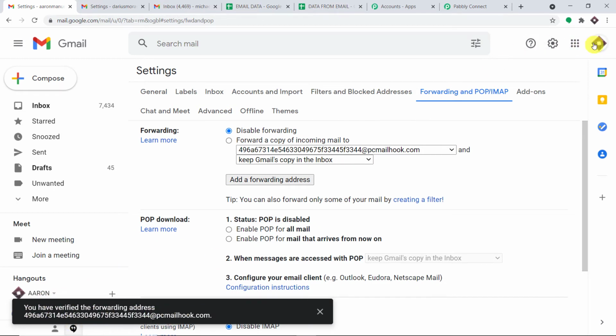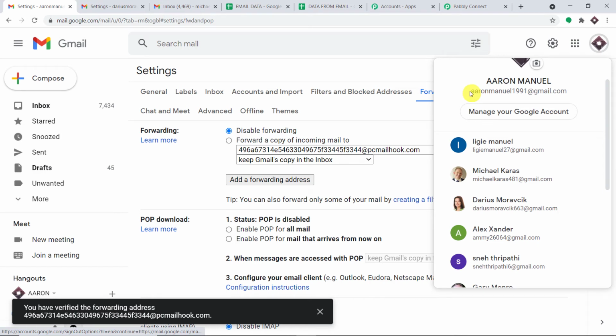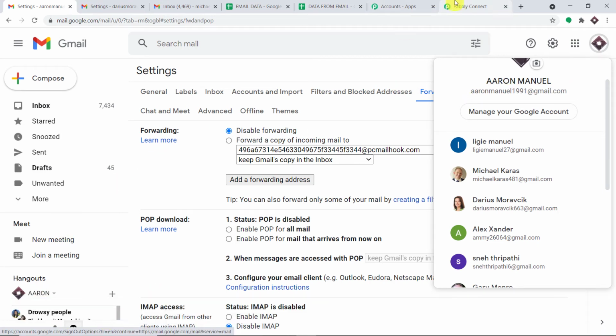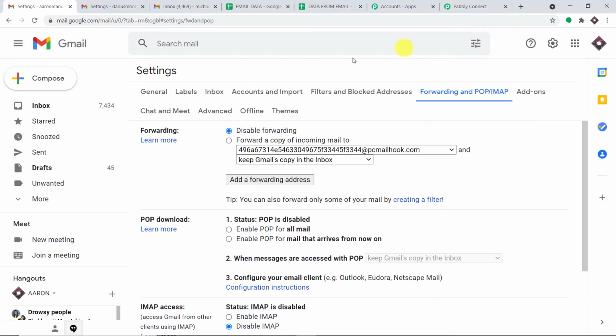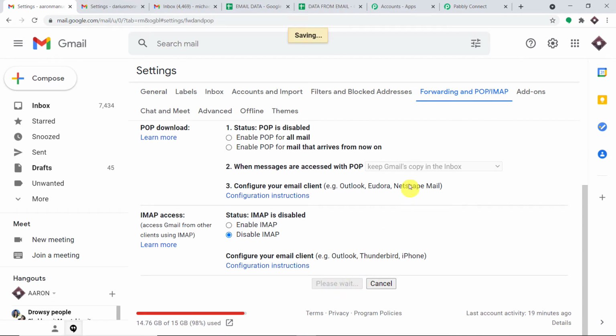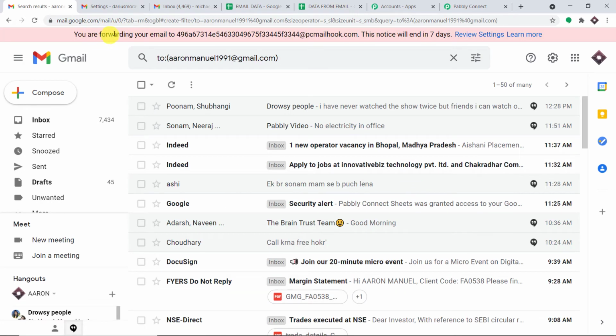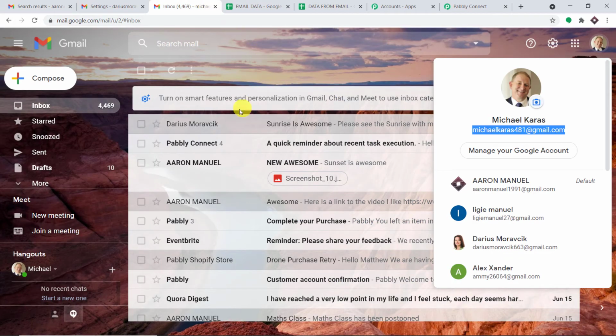Whenever someone sends an email or a message to this particular email address, it will be forwarded to this particular email address and captured by Pabbly Connect. But there is something else you have to do. At present, the default setting is disable forwarding. We change it to forward a copy of incoming email to this particular email address, scroll down and click on save changes. So it is showing you are forwarding your email to this particular email address. Okay, excellent. So what's next?